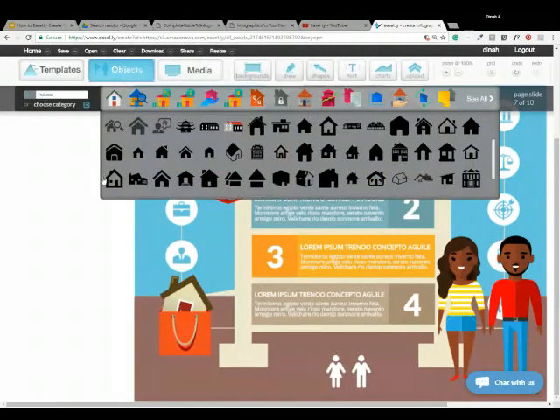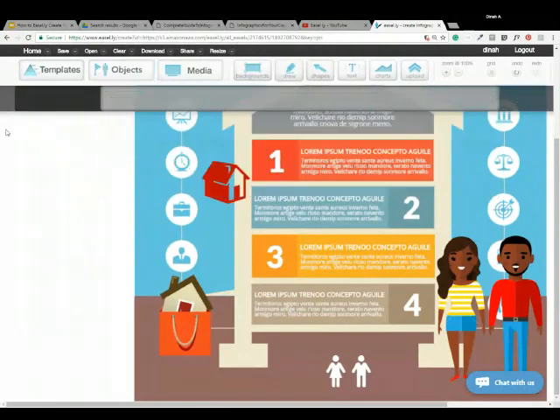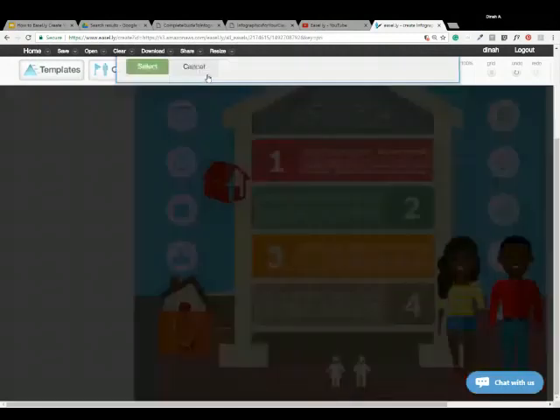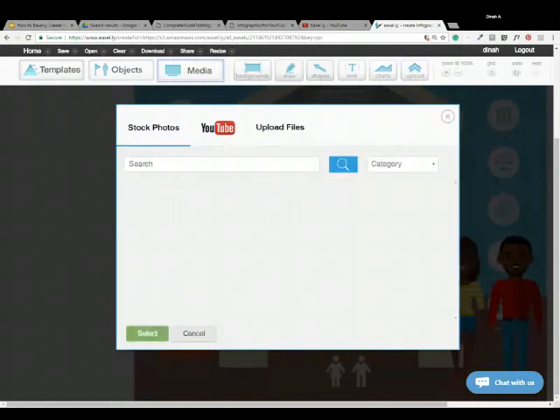So we covered the objects and we covered the templates. Let's go ahead and move on to media. I always like to cover this piece because this is always an eye-opener for a lot of people: you can actually incorporate stock photos that we already have in our library. If you are using the Easley basic account, you'll have some photos available to you, but you really will get a full library of stock photos when you go pro.